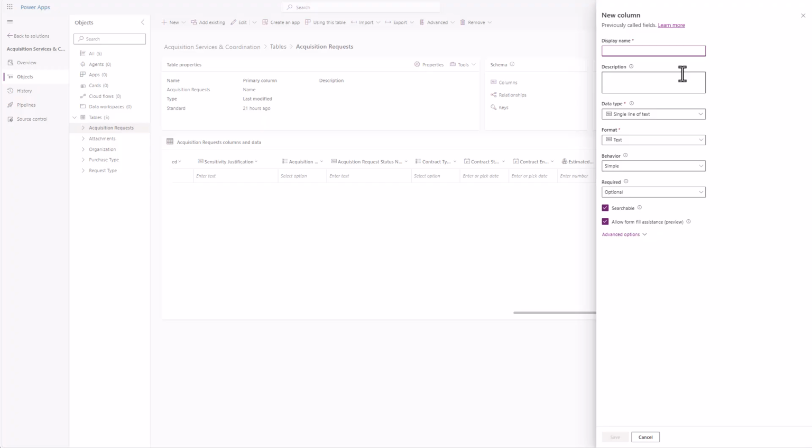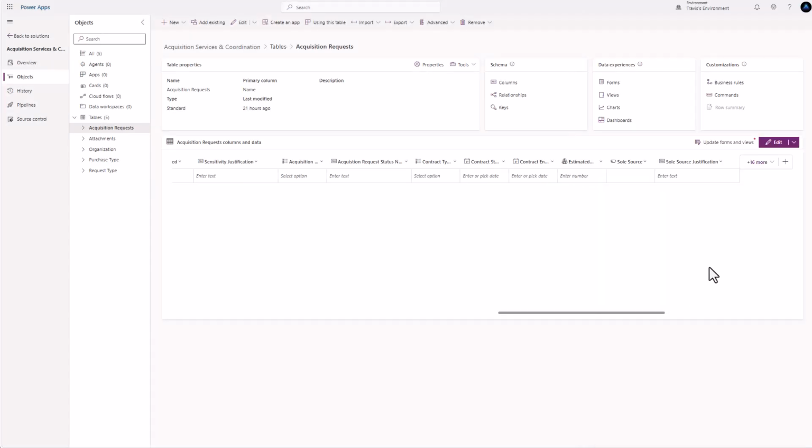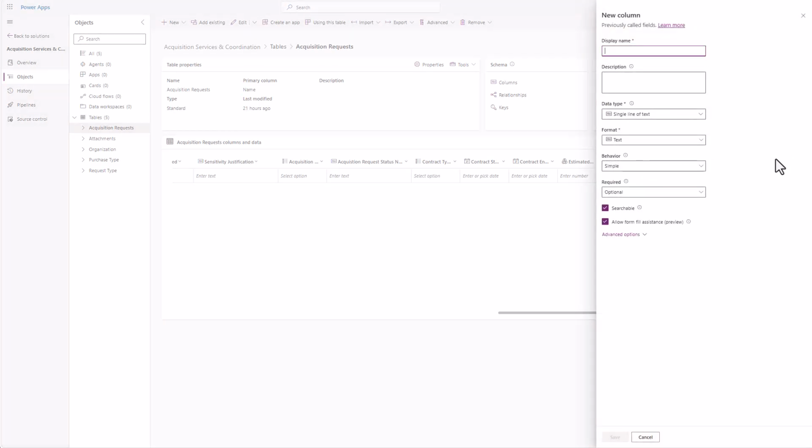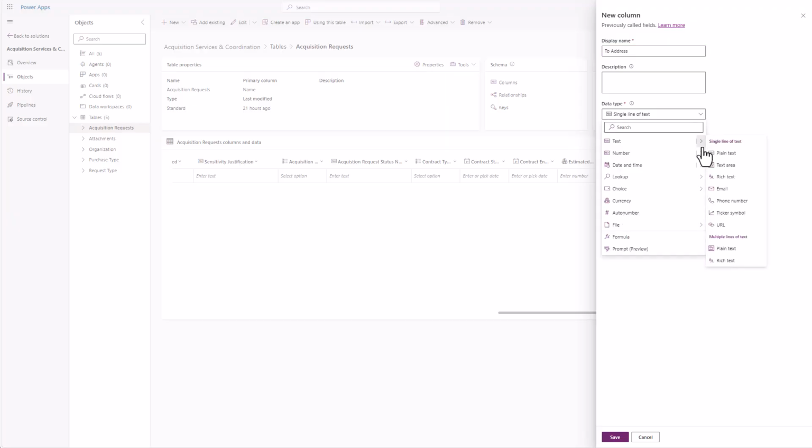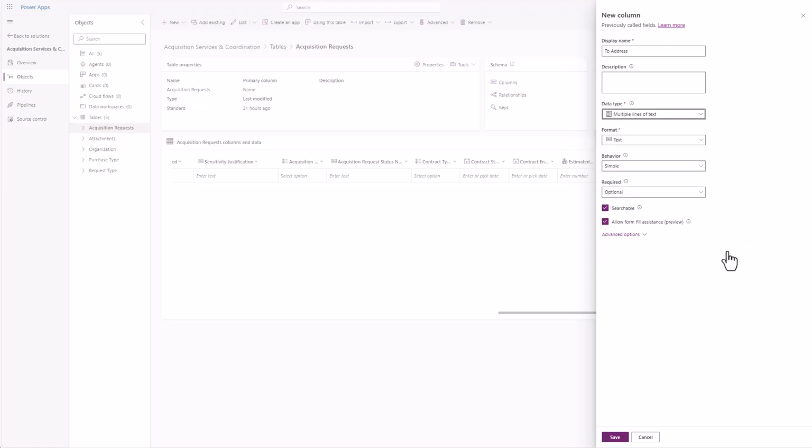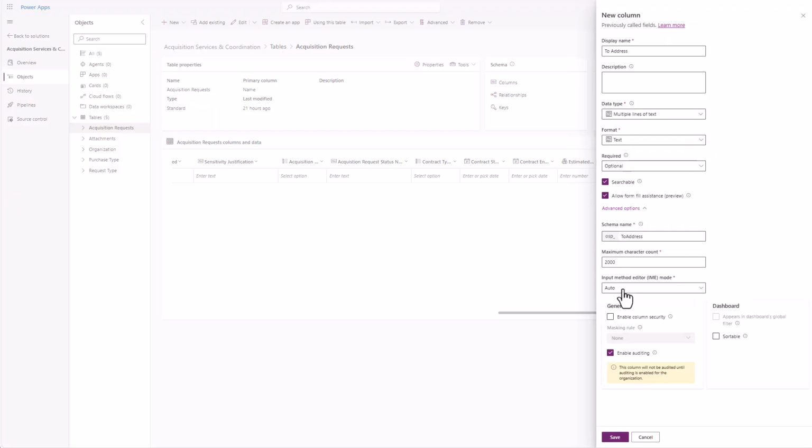And then let's go ahead and add the to org. And that'll be, again, just a text field. And then we'll go ahead and add the to address. And then let's go here, and then we can select multiple lines of text for this one. And we don't need 2000 characters, so we can actually just make this a little bit smaller. We'll probably just make it 1,000. That way we've got a little bit of a buffer. Oops, 1,000. And we hit save here.